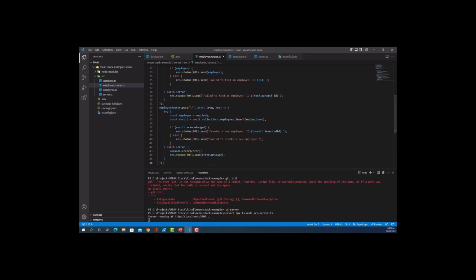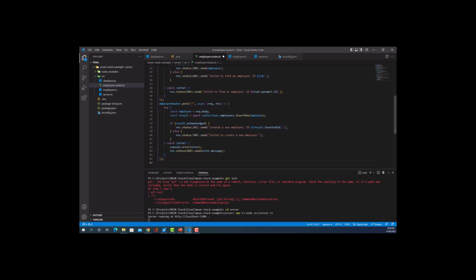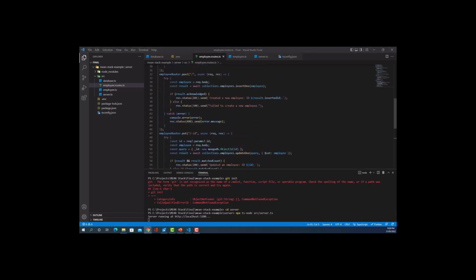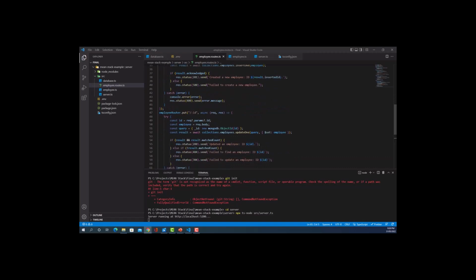Next comes the put employee with an ID. That means if we want to edit an employee with a certain ID. So again, going back to the end of this file, we'll paste another section of the code for the put. All right. So this is very similar to the post. The difference being the ID of the employee is provided as a parameter, whereas the employee object is provided in the request body.